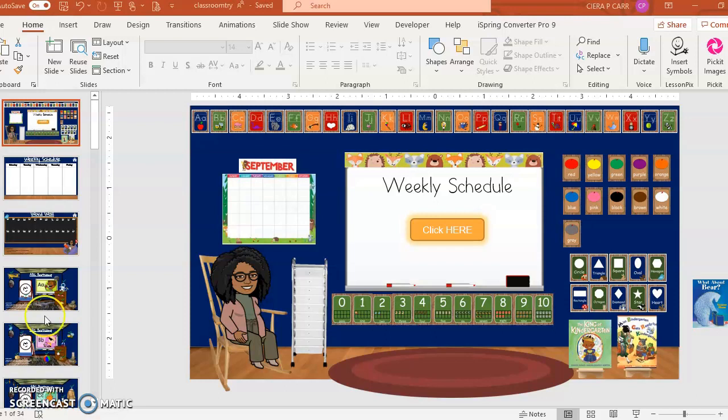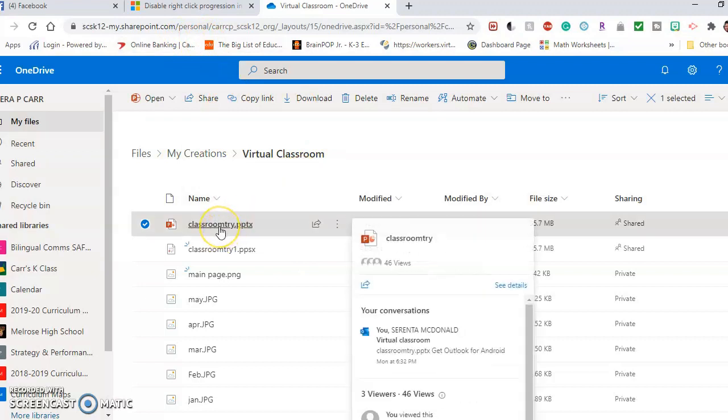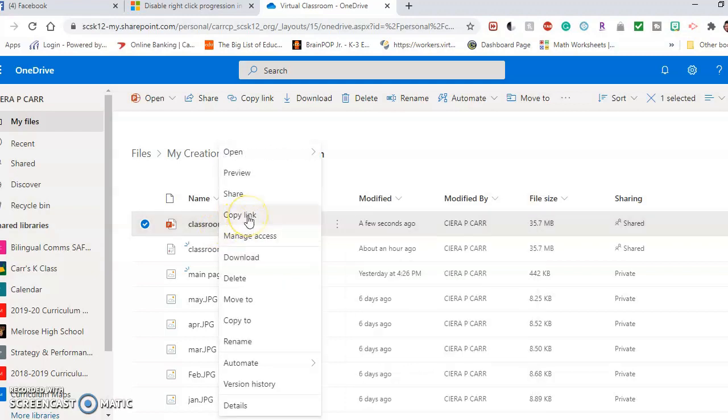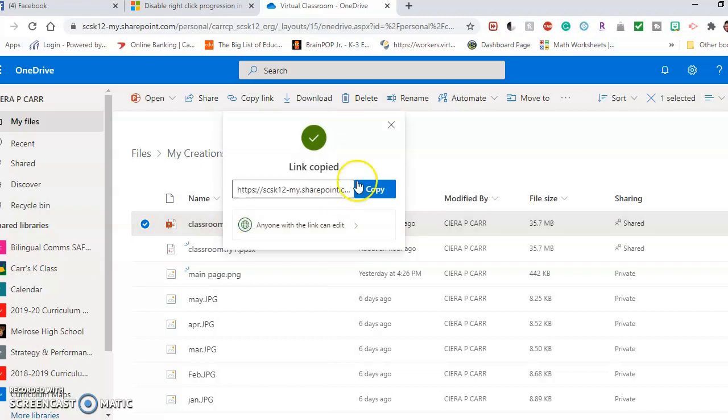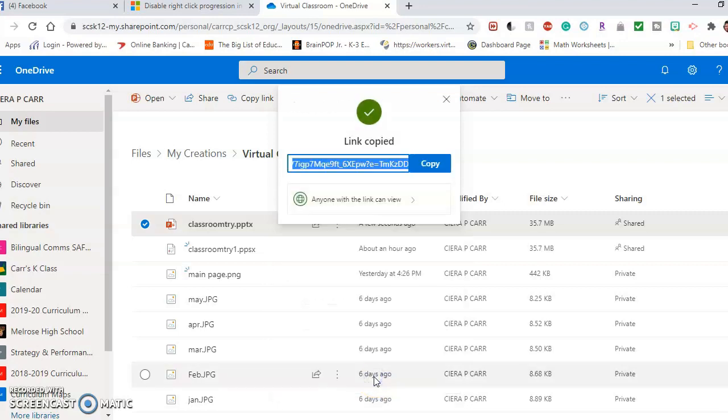So to start, once you have your virtual classroom completed, make sure it's saved, and make sure it's saved to OneDrive. So I've opened up OneDrive right here online, and here's my saved classroom. I'm going to right click and click copy link. Now this little box will pop up. Make sure it says anyone with the link can edit. I typically click that, uncheck that box, and click apply. And then you will copy.